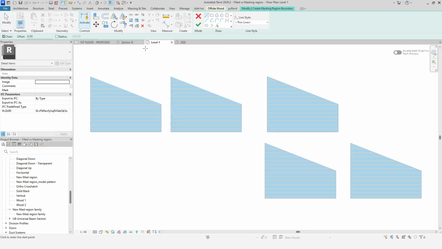When we activate this tool, the Draw panel opens, giving us the different sketching tools we can use to create the boundary. We also have access to the available line styles, meaning all the line styles currently loaded in our project. In addition, we have the chain, offset, and radius options. Depending on what we need, we can enable or disable each of these options.